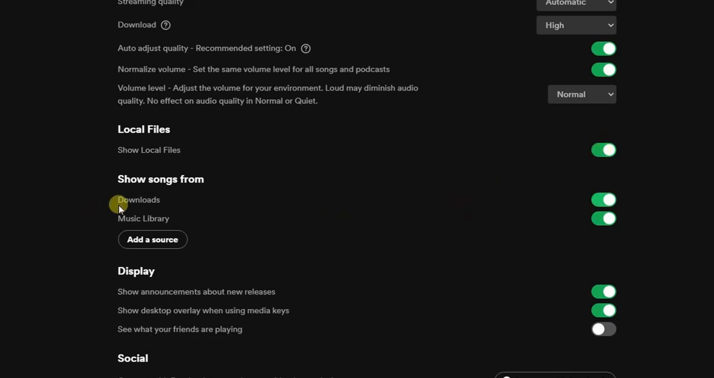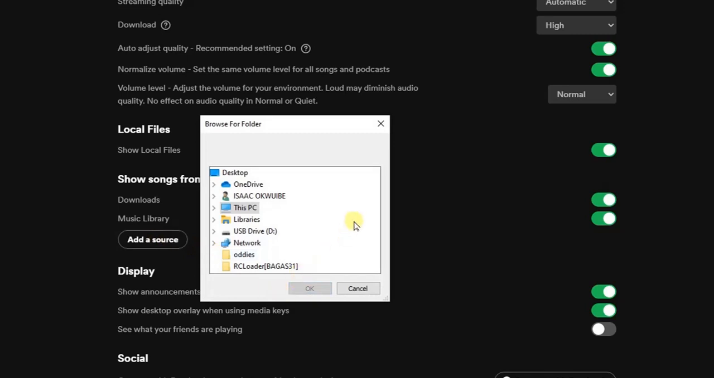You get these two options, the downloads option and the music library option. Make sure those toggle buttons are turned on if you want to show songs from those files. Now you can add a different source by clicking this add a source option right here, and then you can choose a different source from here.